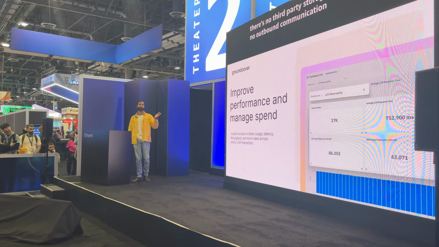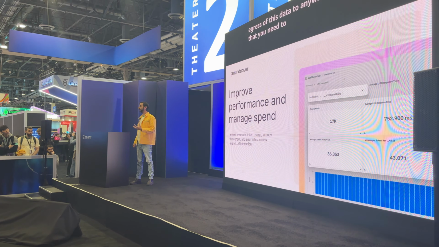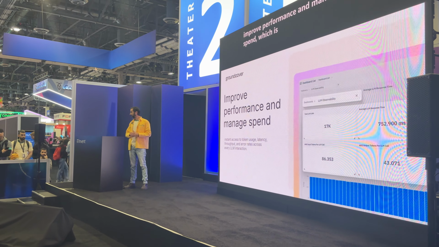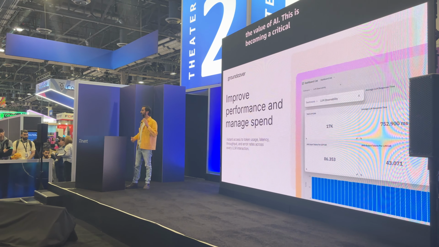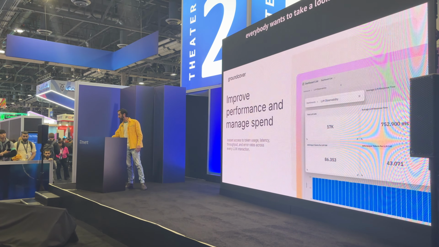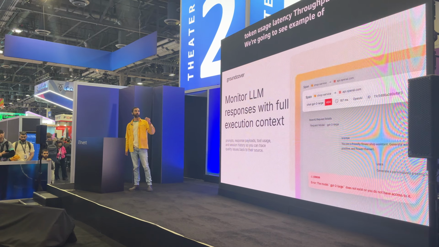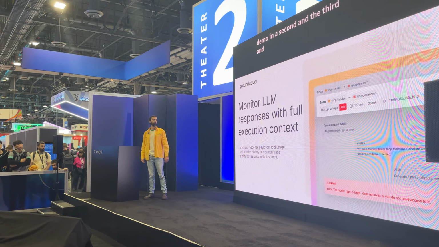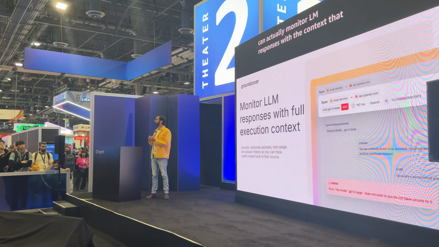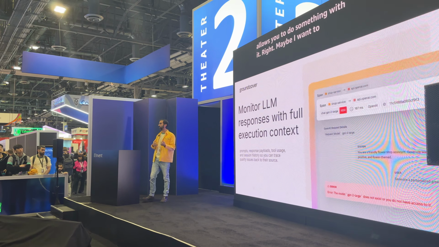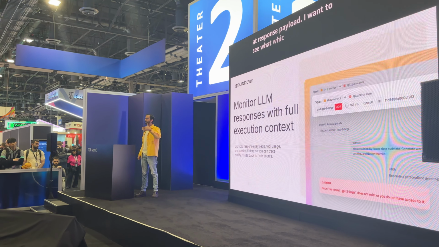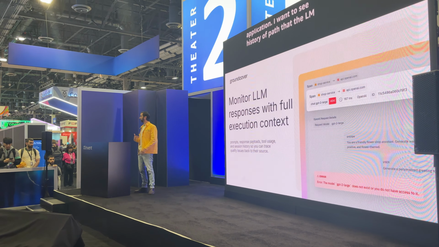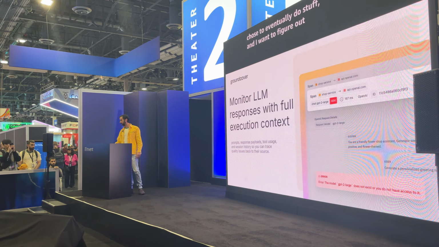The second is that you can actually use it to improve performance and manage spend, which is, again, with all the value of AI, becoming a critical issue that everybody wants to take a look at, right? You can look at token usage, latency, throughputs. We're going to see an example of error rates and things that we're going to dive deep into in the demo in a second. And the third and most important thing, you can actually monitor LLM responses with the context that allows you to do something with it, right? Maybe I want to look at the response payload. I want to see which tools the LLM used or chose to use in the actual application. I want to see the history of the path that the LLM chose to eventually do stuff, and I want to figure out what variance my users are getting from my deployed AI, right? What's actually working and what's not.